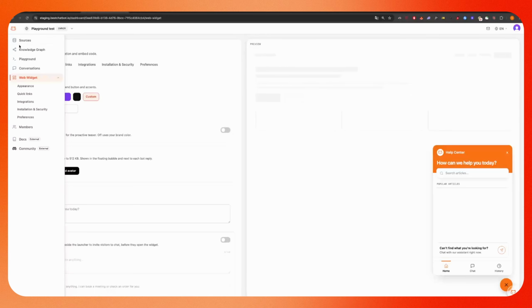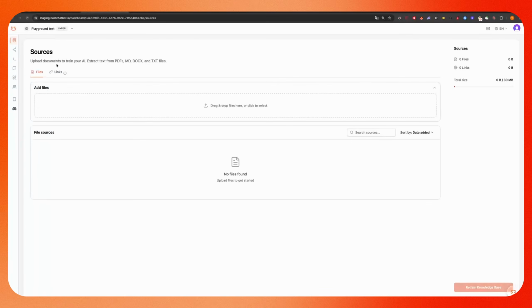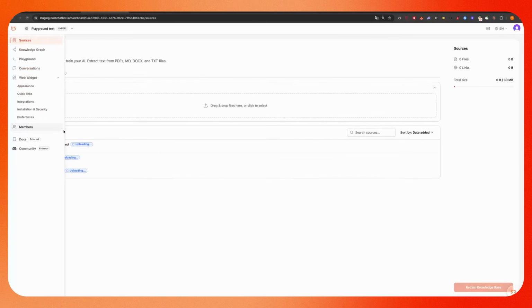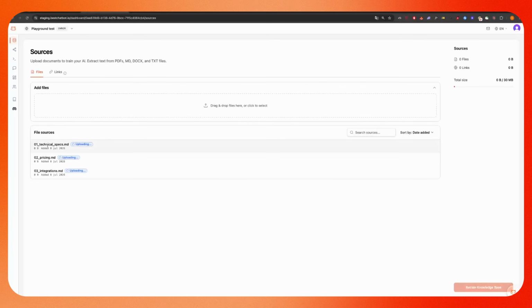Next up, you're going to go to the sources tab and either add your files or links from your documentation. Both things are already explained in the channel. For the sake of this video, I just uploaded 3 markdown files and they are in uploading state. Once they are done, they're going to be on pending, as you can see over here. Keep in mind that pending means they are waiting to be inserted into the knowledge base.